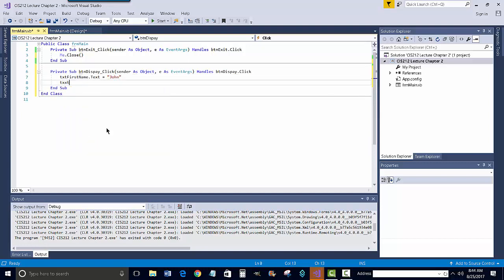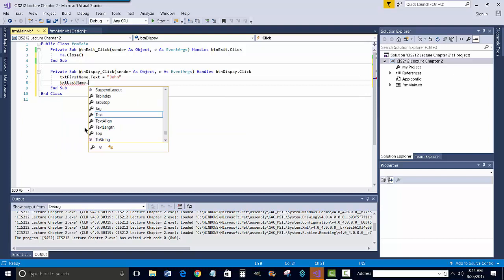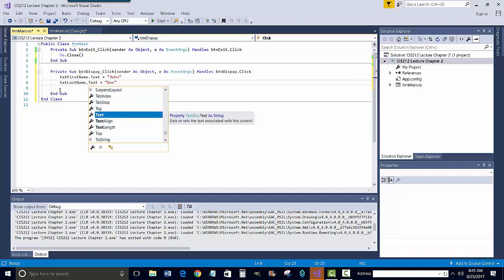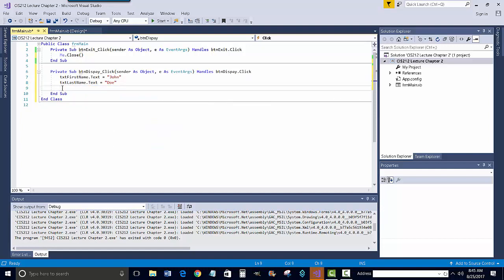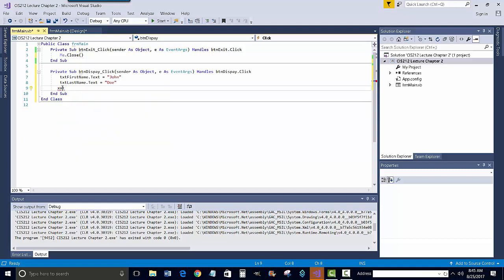And txtLastName, whoops. I don't know if I can stand this keyboard through the entire semester. Text, and I bet you can guess what's going in there. Doe. All right. Oh, I misspelled that. See the little squiggly line? Okay. And then text. These keys are just driving me nuts. Text, sticking and putting double characters in. All right, let's try this again.